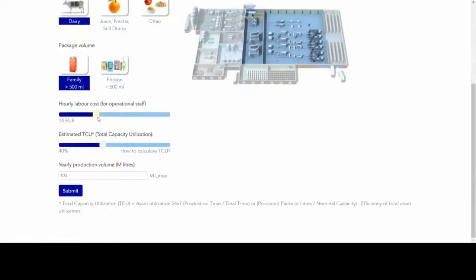You have to input the labor rate that you are currently at, 16 euros, let's say, and the TCU level that you are running at today, let's say 30%. Then the number of liters that you run in a year, in million liters, I'll say 100 million liters. Click Submit. The tool will calculate and produce a report for you.